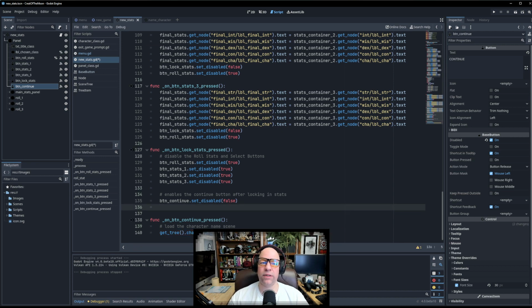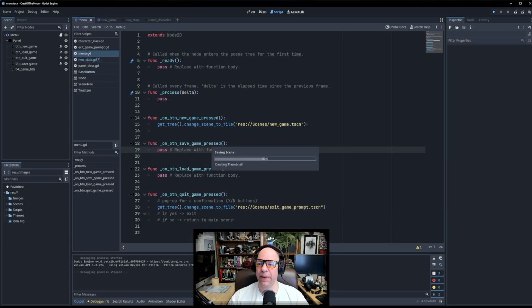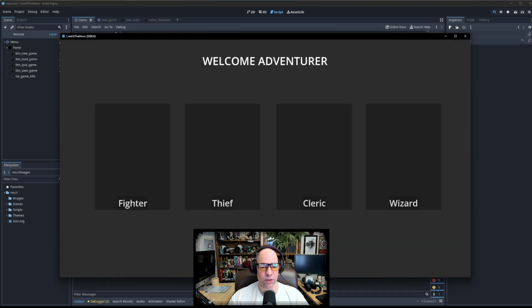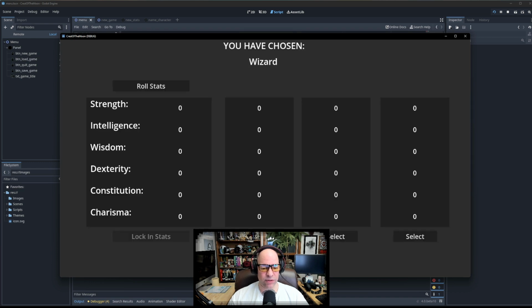All right, let's see how it works. From the beginning, bam, here we go. We're going down here. We're doing a new game. Oh, I want to do a wizard. Go to the wizard. Notice the buttons are not... so I just fixed this. Notice locked in stats. Before, when I locked in stats, it would disable this without even re-rolling. So notice it's not available now, and you can't do continue. When I hit roll stats, it rolls the stats.